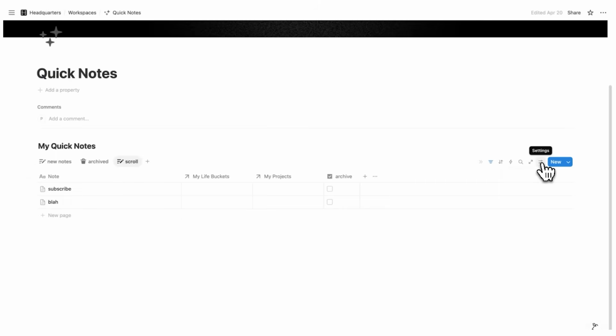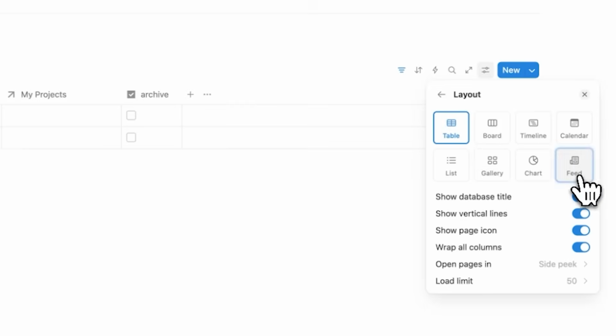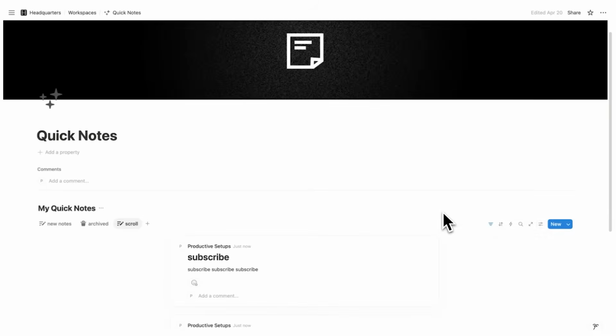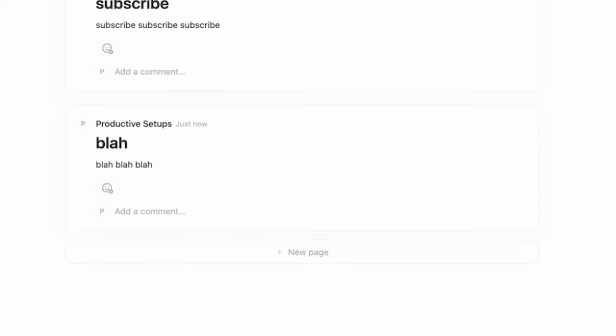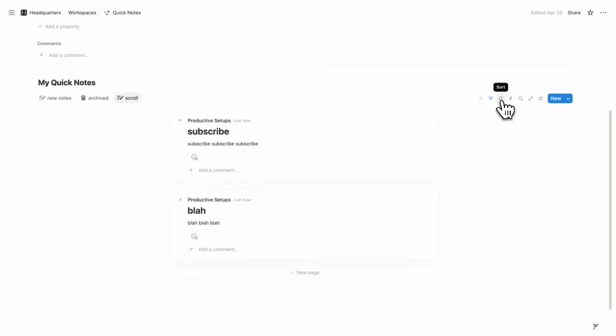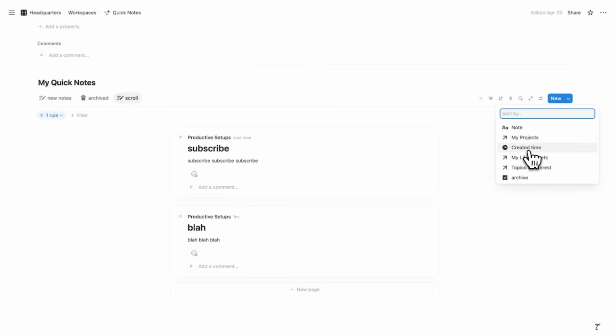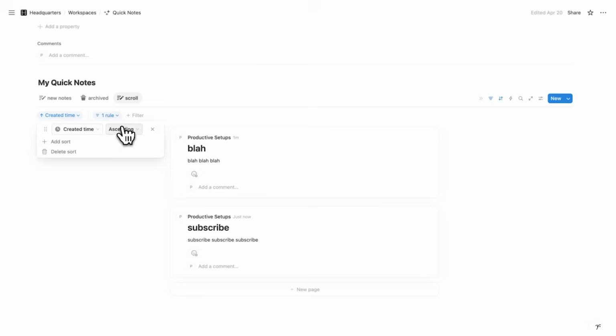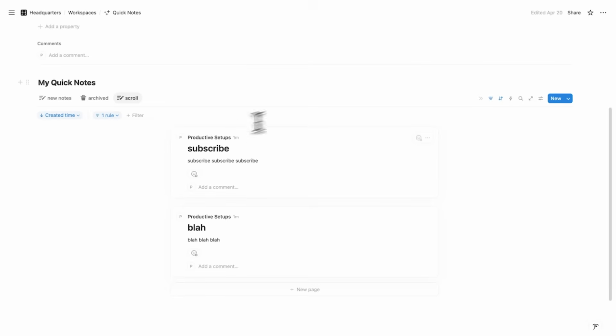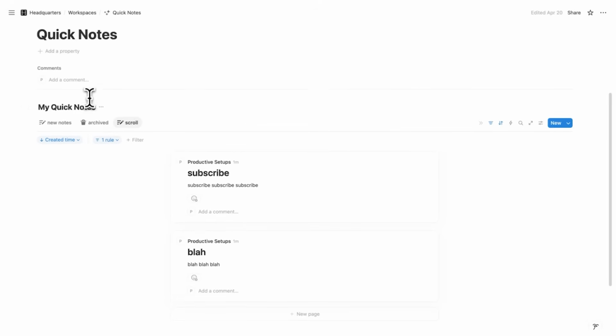And now what I can do is click here on settings and click on layout. And as you can see, there is this new layout here called feed. So I can literally scroll through my notes like this now. This is really useful. By the way, you can also sort these automatically. If you want to sort them by time created, you can have that as ascending or as descending, which can be super useful.